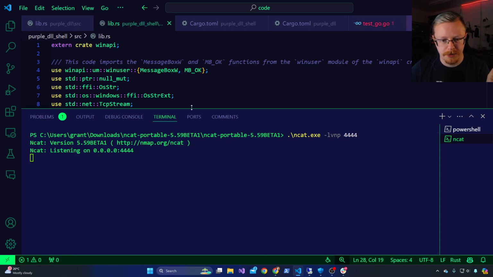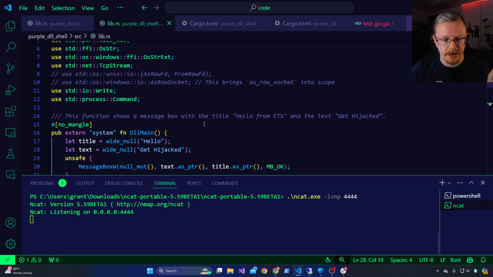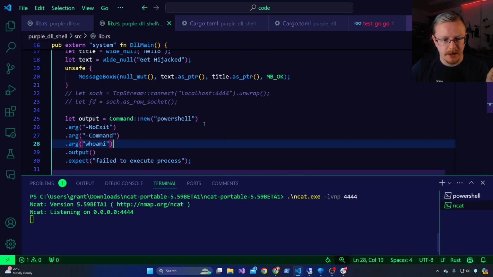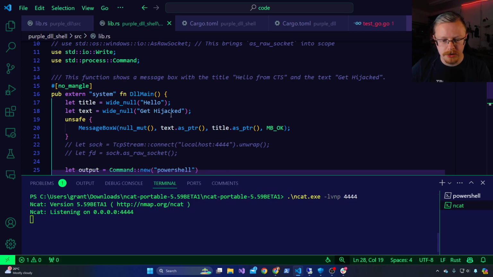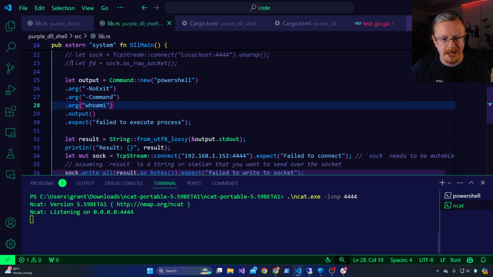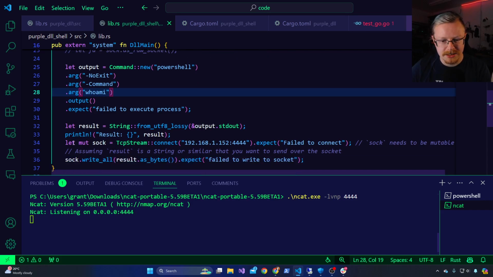DLL shell. So if I pull this up again, just to remind anyone who may have forgotten, we have another DLL that's going to do the same thing. It's going to do the pop-up box, but afterwards it's then going to execute PowerShell, run a whoami command, and then send that back to our machine, which is on this IP address here, 192.168.1.152, and then on port 4444.